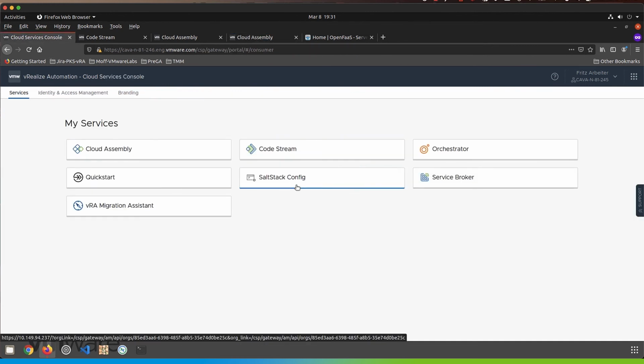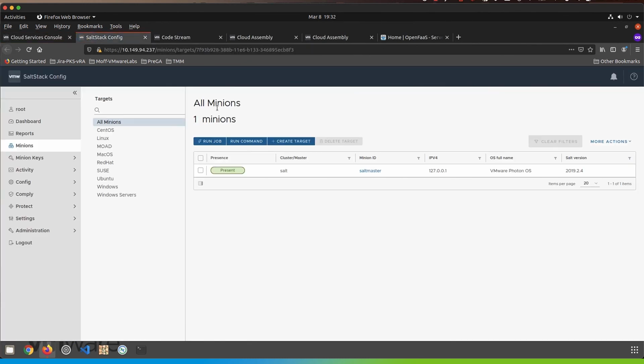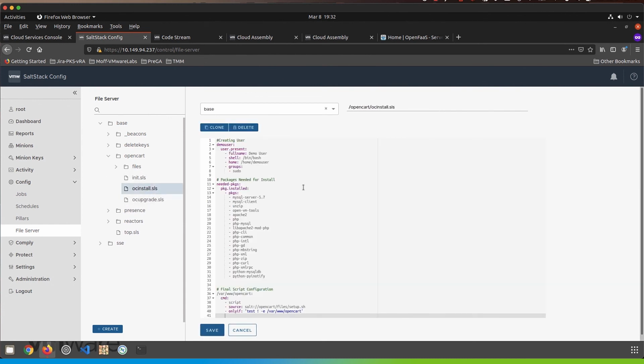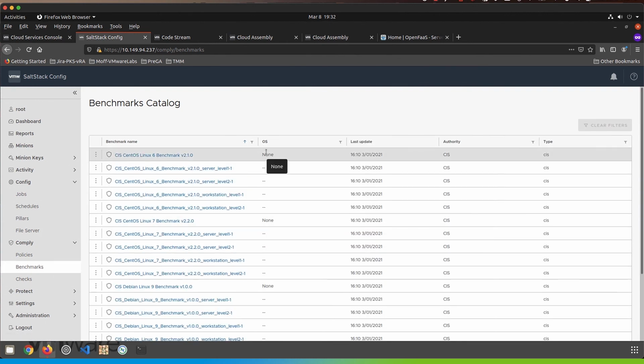Well, for that, you can use SaltConfig, which is essentially based on the open source project Salt, which will allow me to do very complex configuration management for the whole lifecycle management of my workload. Like in this case, I can define very complex states that can be applied depending on the criteria that I want to meet. But not only that, I can also define compliance policies and auto-remediation tasks. And there you have it.